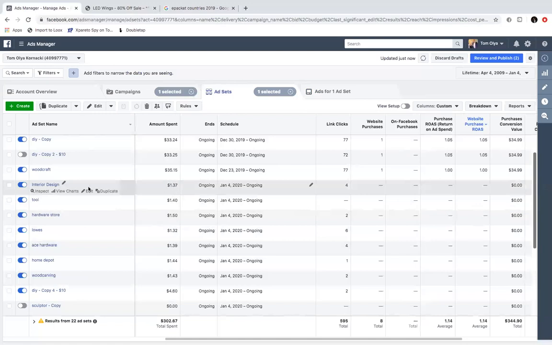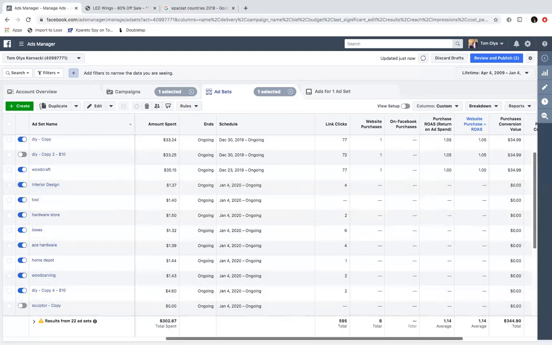So let's take a look at this. This is half a day, because remember, $3 a day, right? So this has spent half a day. Now you can see it has 4 clicks. Now, where is the cost per click column?